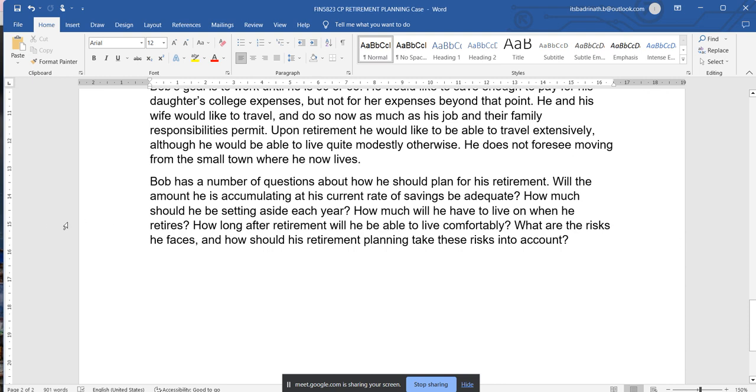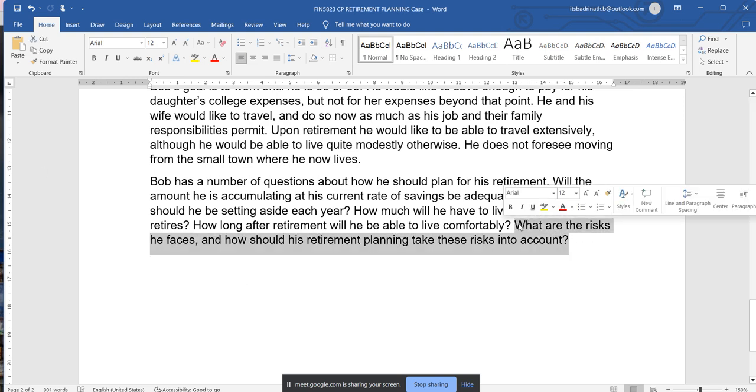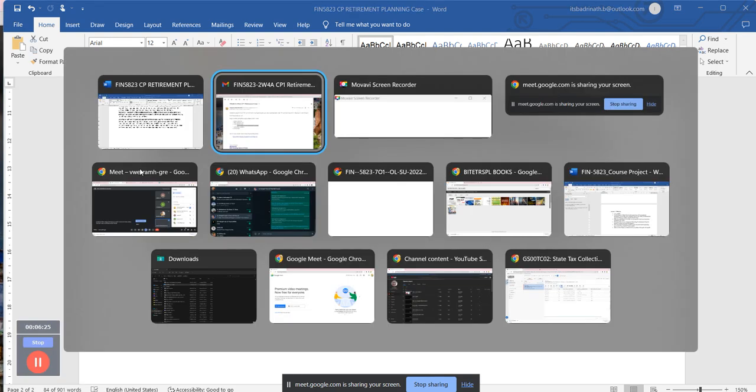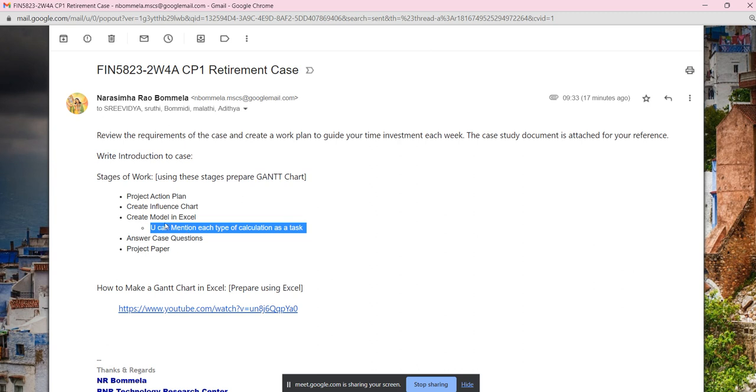What are the risks he faces? This is again a generic question, but you can still write identification of risks, evaluation of risks, like that. So these are some subtasks related to creating the financial model. In the model, we create all those calculations that are mentioned.